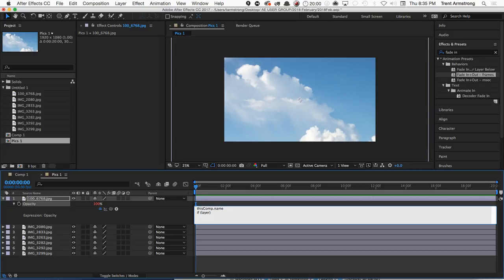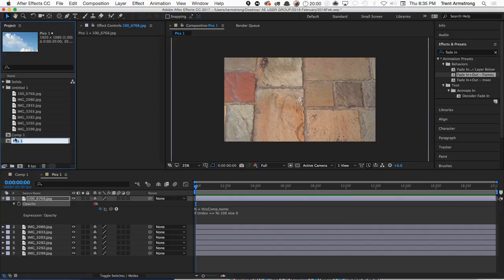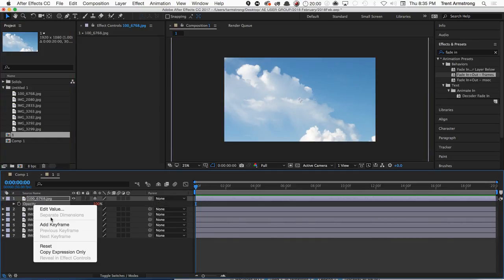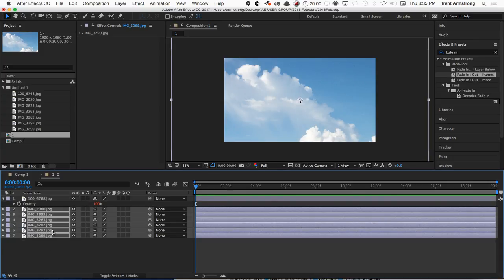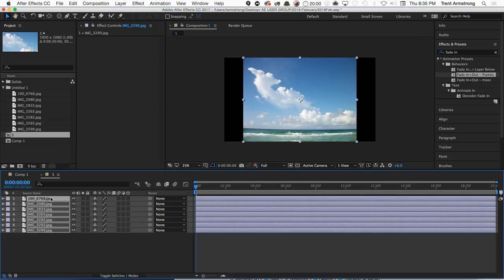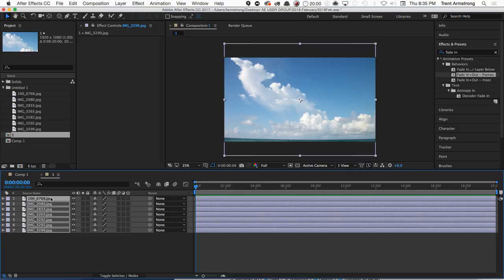Yep. Let's see, n equals this comp name, and then if index equals that in 100 else 0. And then maybe that just becomes 1 like that. And then I would copy that expression to everyone else. And we can say select all, set the width like that.